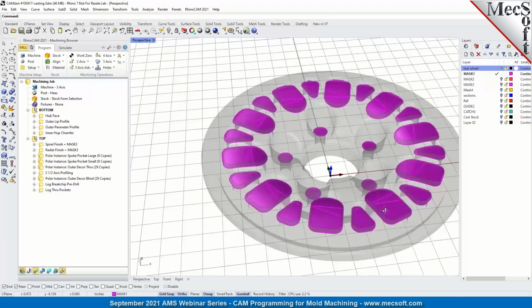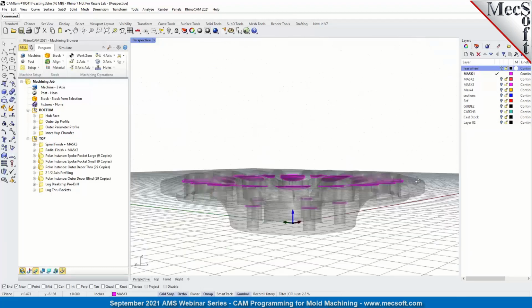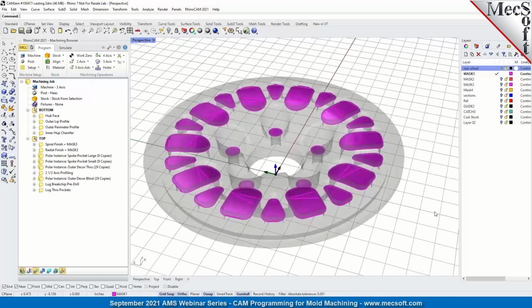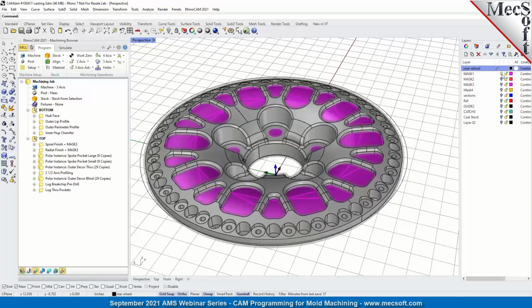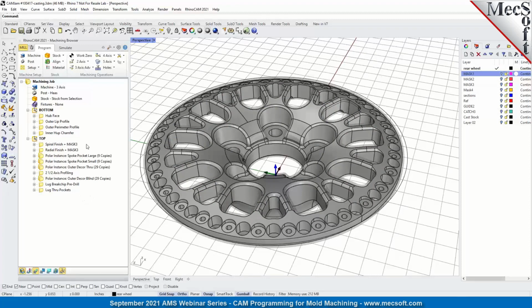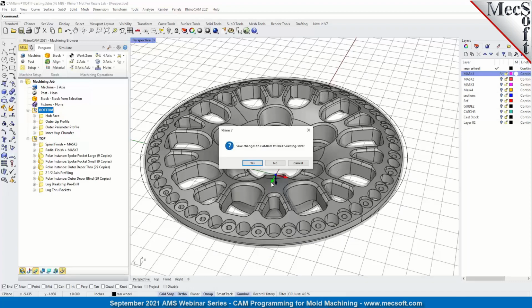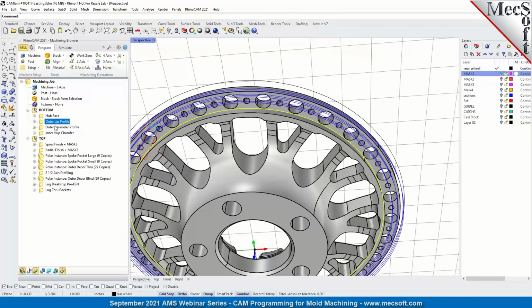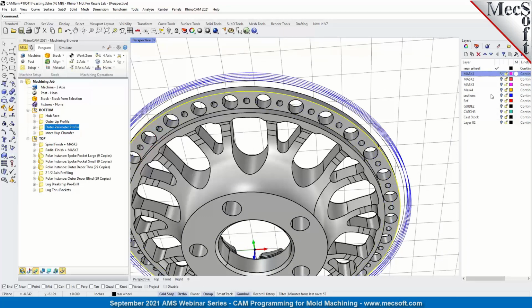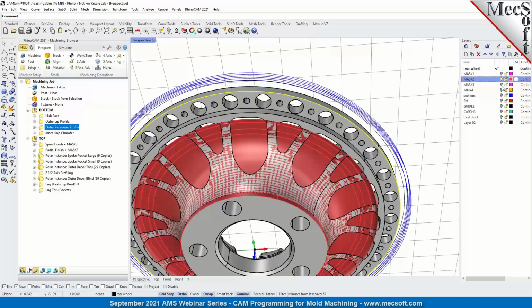So here you can see the stock in transparency. I have some of the masking surfaces on, so let's go turn them off. So basically, in this particular example, you machine the bottom and then the top, both sides, and you use protection surfaces in various ways, depending on what you're machining, in order to protect different areas of the component.